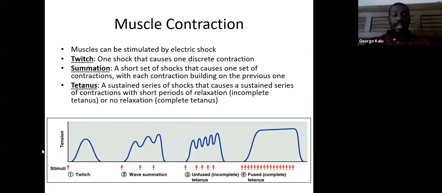The last type of muscle contraction that we can have is called tetanus. Tetanus is where you stimulate a muscle over and over again with very short periods of relaxation, or no periods of relaxation. The first type is what we call an unfused tetanus. Here we hit it with an electric shock, we get a contraction, and then we hit it with another electric shock. It relaxes a little bit, then you hit it with another one, and another one. It's relaxing a little bit in between each individual shock. This is what we call an incomplete tetanus or unfused tetanus.